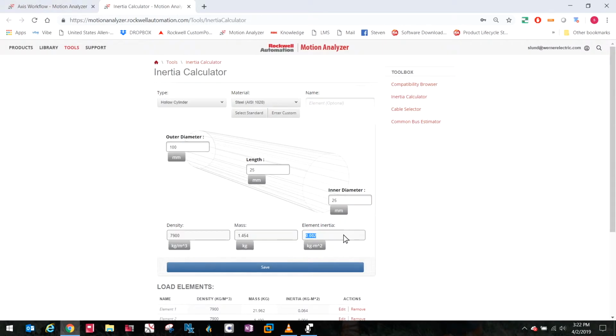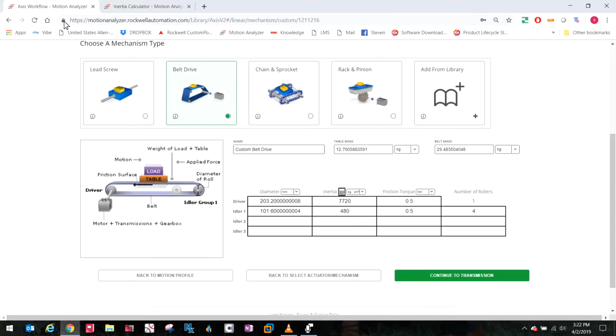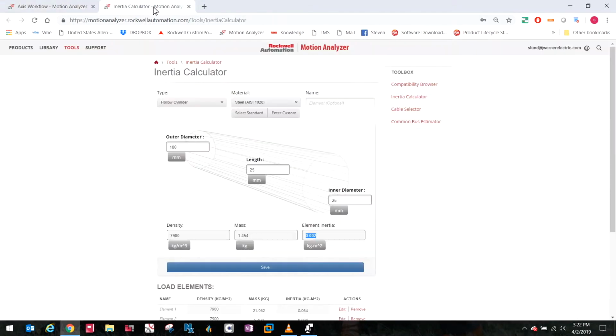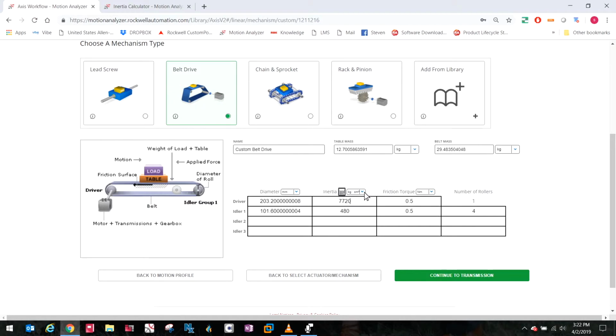I could take that value and copy it with a control C, and come over here and put it in with a control V, making sure that I'm maintaining units. So this is kilogram meter squared. This defaults to kilogram centimeter squared. So I want to change that to kilogram meter squared, and then I could copy paste that value in. But I don't want to do that. I want to keep what I had here.